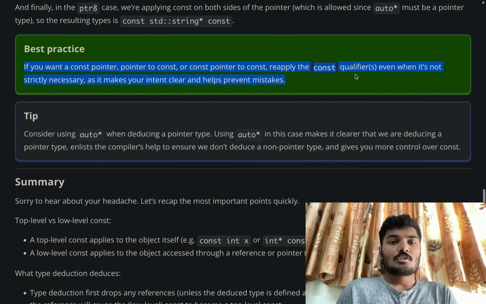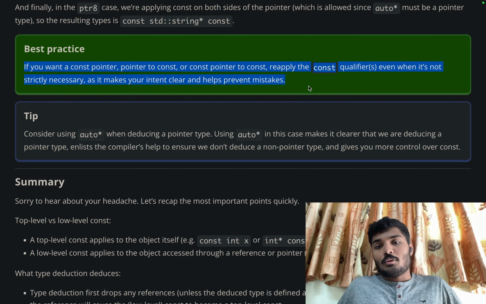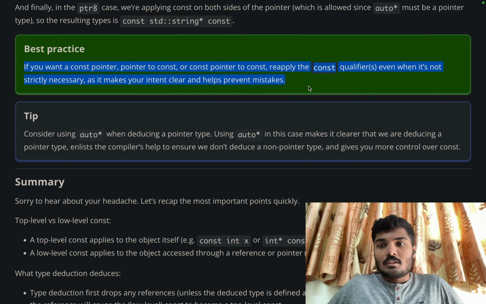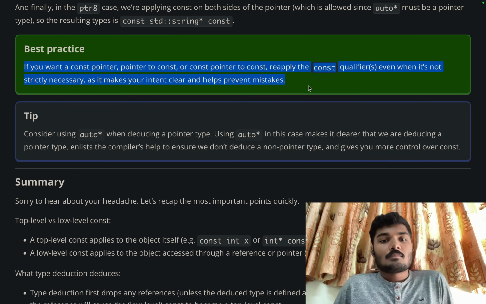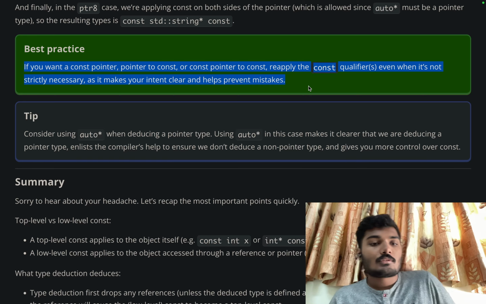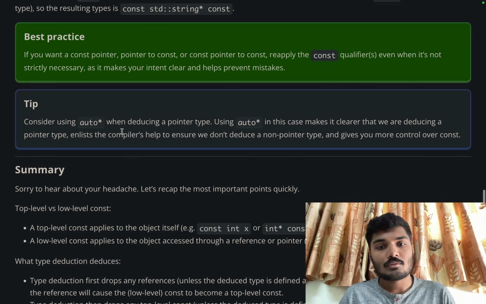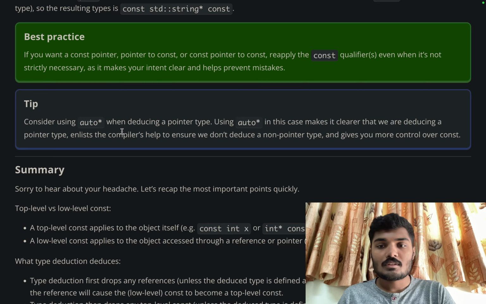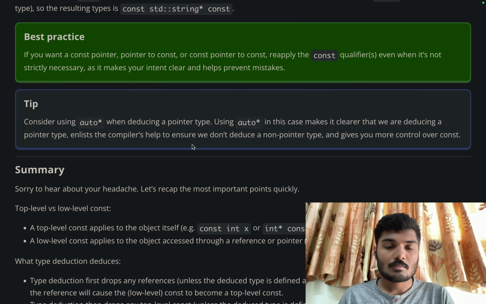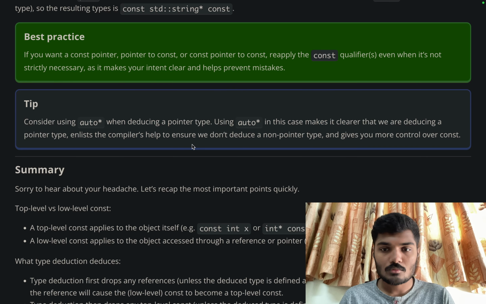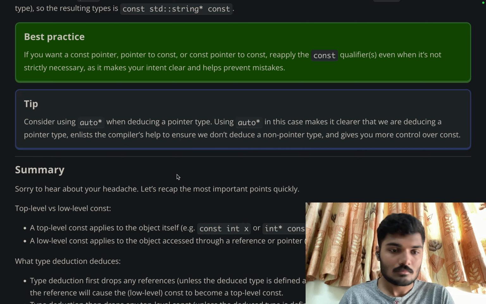Okay. If you want a const pointer, pointer to const, or const pointer to const, reapply the const qualifier even when it's not strictly necessary, as it makes your intent clear and will prevent mistakes. Cool. Consider using auto pointer when introducing a pointer type. Using auto pointer in this case makes it clear that we are introducing a pointer type, enlists the compiler's help to ensure that we don't use a non-pointer type.